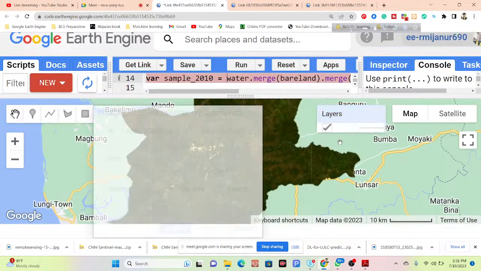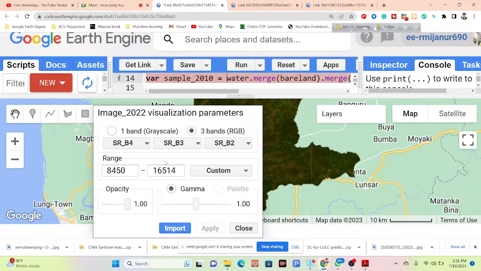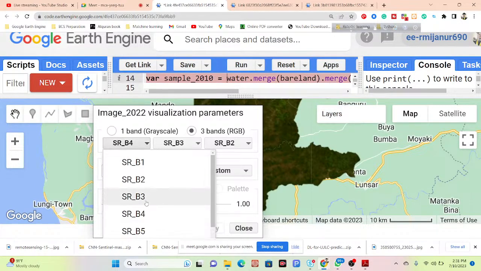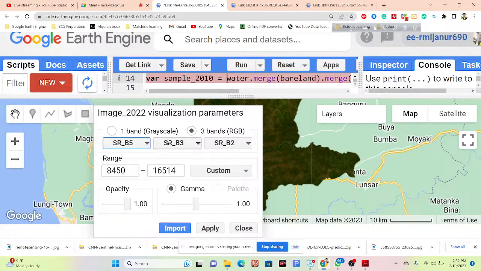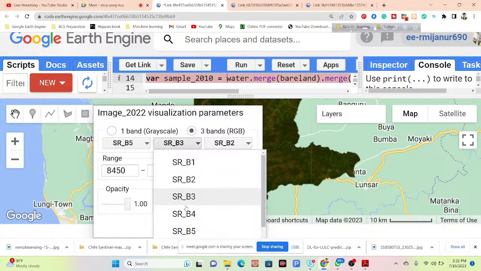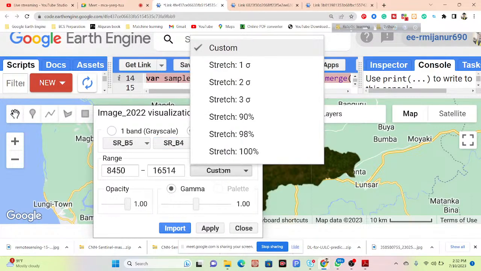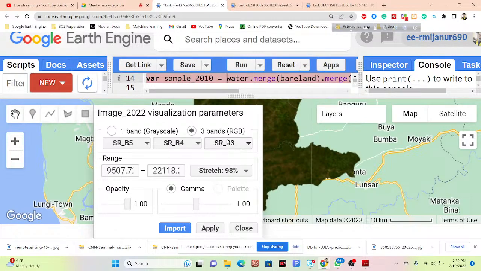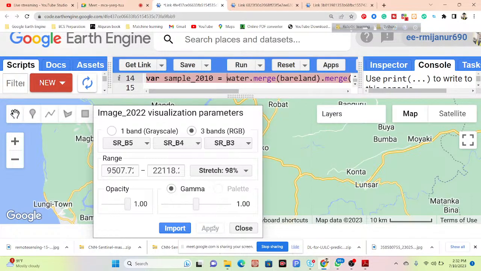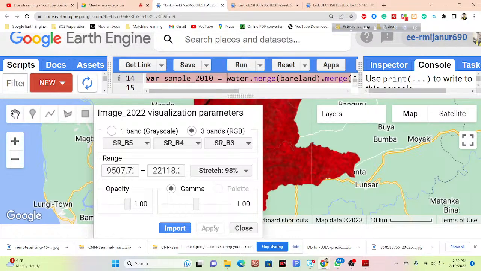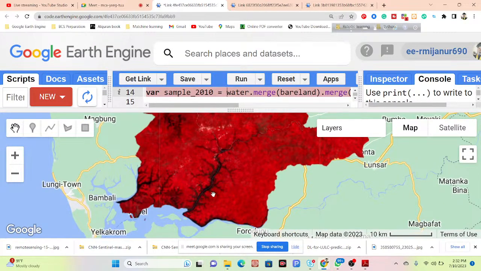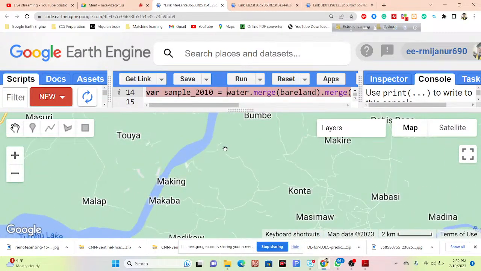So we are using different types of spectral indices here and try to check. Suppose I use near infrared, then red, and then green, at 98%, and then apply. Now I try to find the water body. Water body mainly shows as a black color on this satellite image. So you can see this is the water body, the black color.